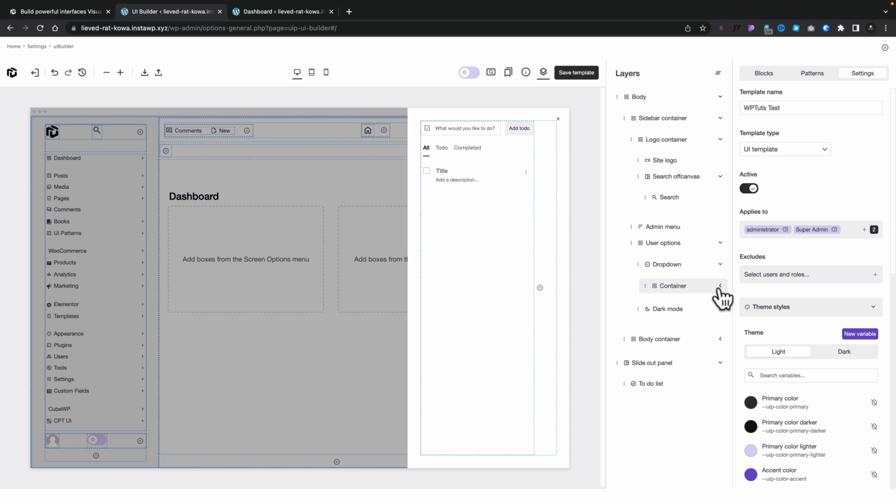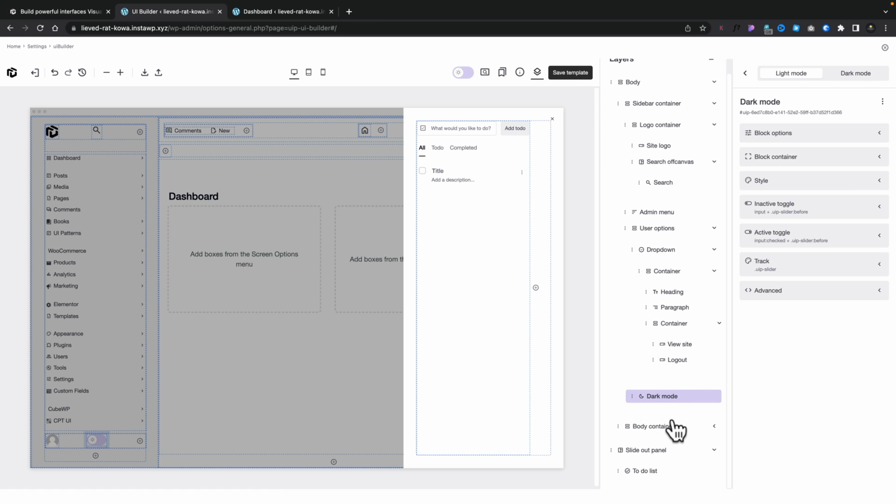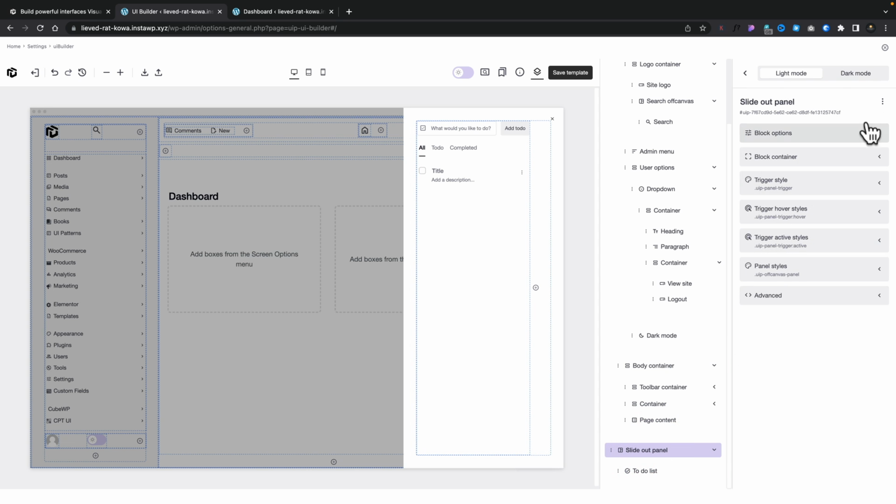So you can see there's our container. Inside our containers, our heading, our paragraph, another container inside there. So our view site, our logout, so that's our options on the left-hand side. Our dark mode, our body container, our to-do list, our slide-out panel. And when we select any of those, we can adjust any of the settings in both light mode and dark mode. So there's a lot of ways in which you can interact with this particular setup.